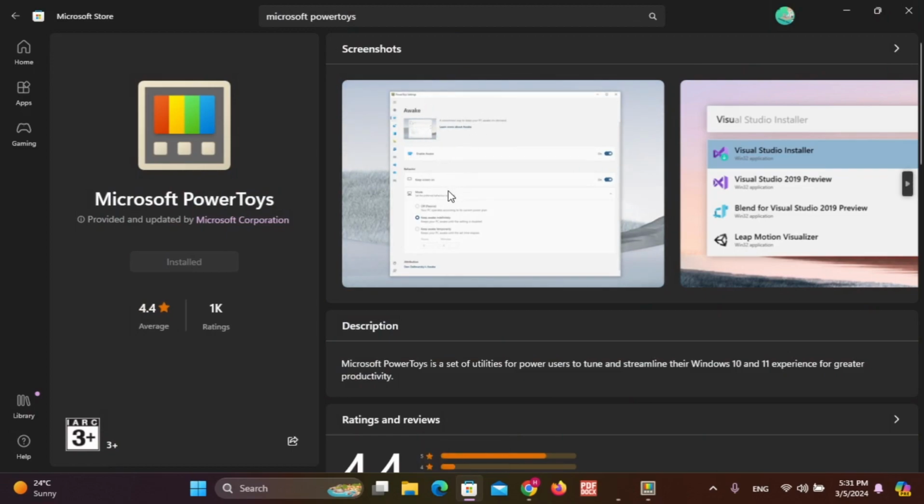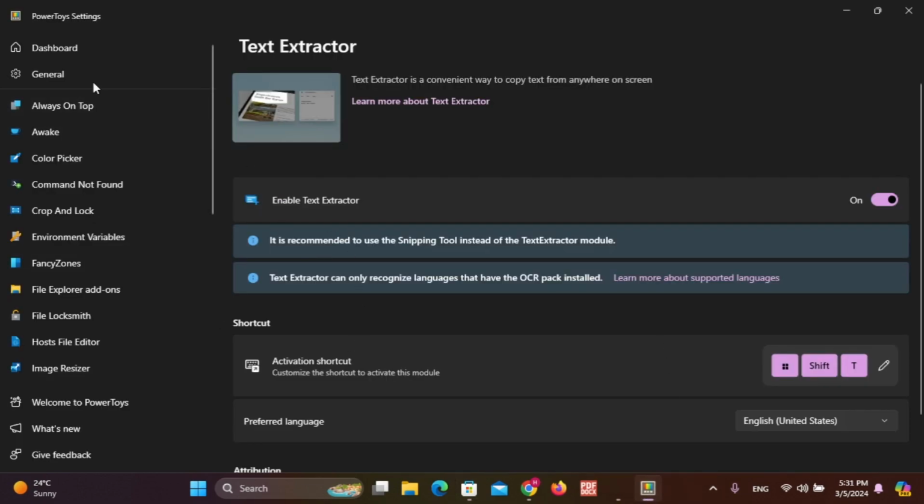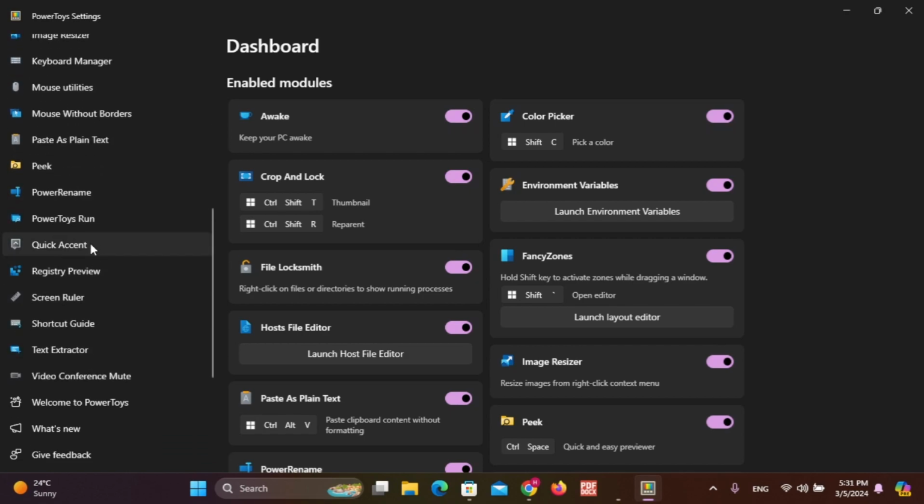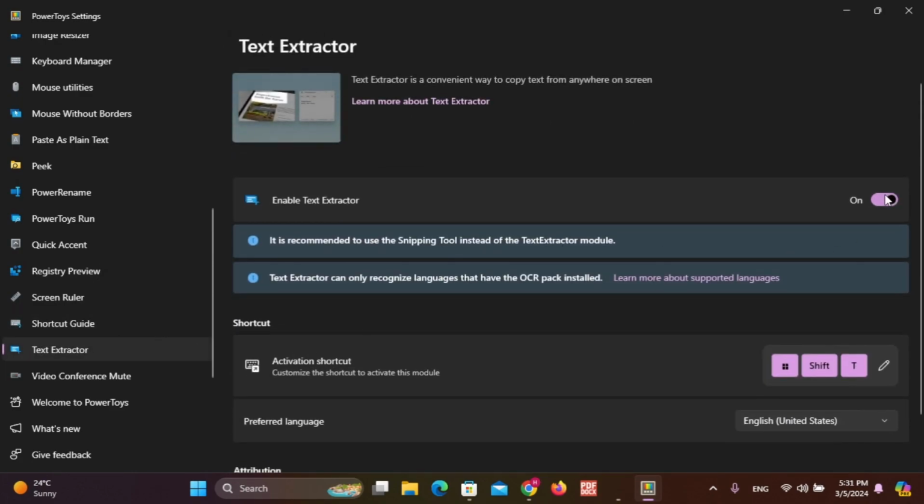In this video, we are going to see how to extract text from everywhere, even if it is an image. So, first of all, you need to install this application called Microsoft PowerToys. After installing this application, you just need to go to Text Extractor, and you have to just turn it on like this.